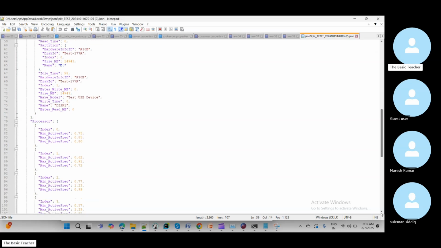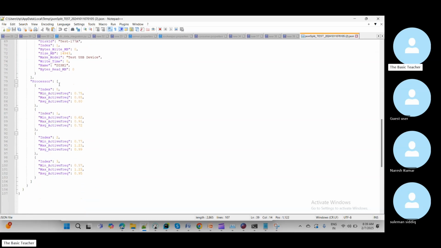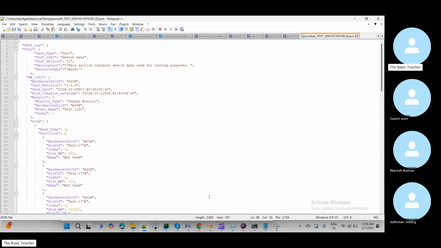And then accordingly you have processor. Here is the processor. Processor is also a list of the processor. This is processor 1, this is processor 2, this is processor 3, and this is processor 4. So accordingly you have to flatten this JSON. How can you do that? Let me go to the output, then I will explain each and everything.